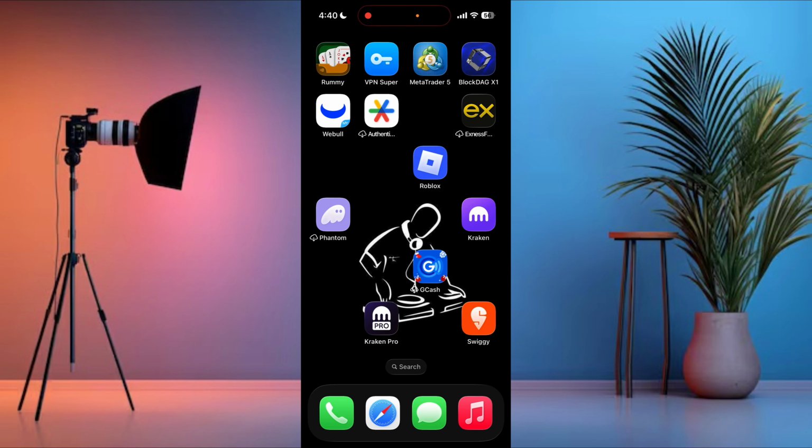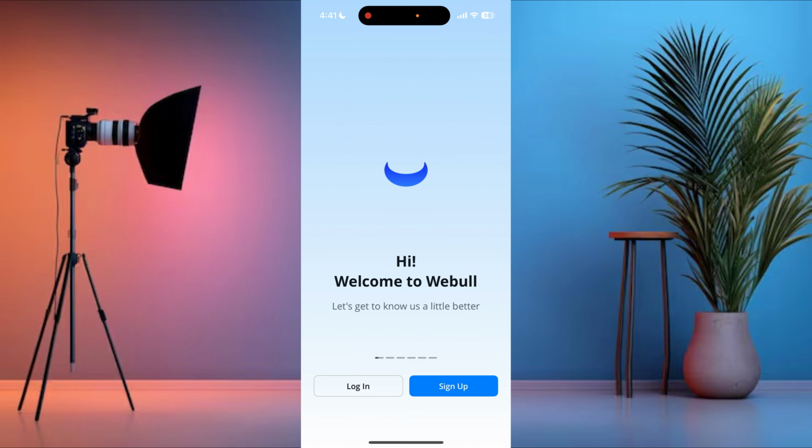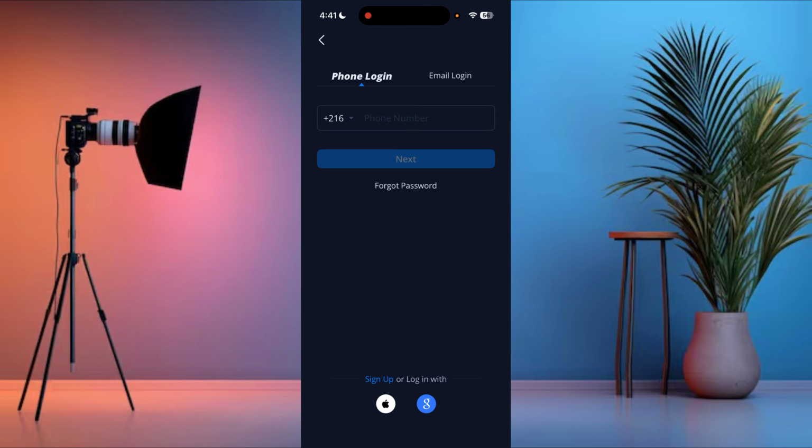Hello everyone, in today's video I will show you how to set a stop loss on Webull for options trading. So first, open your Webull app and log into your account.